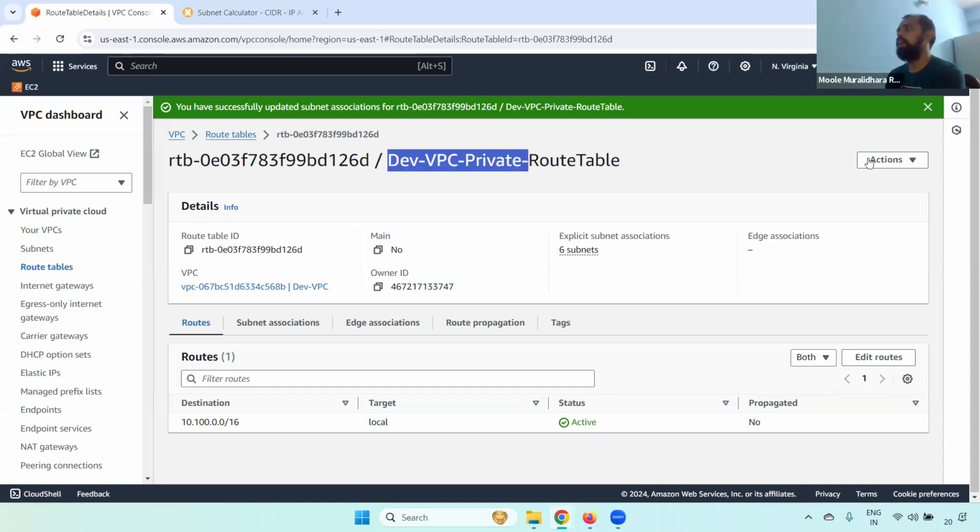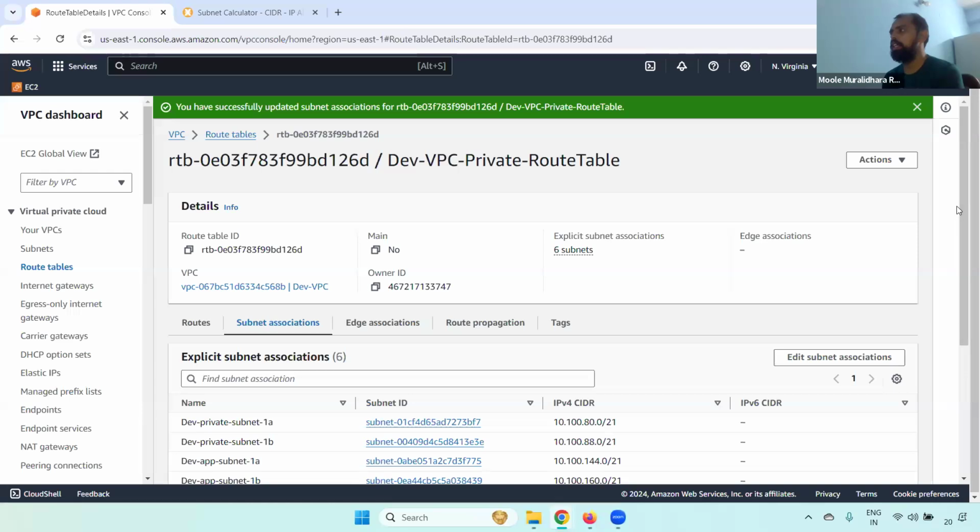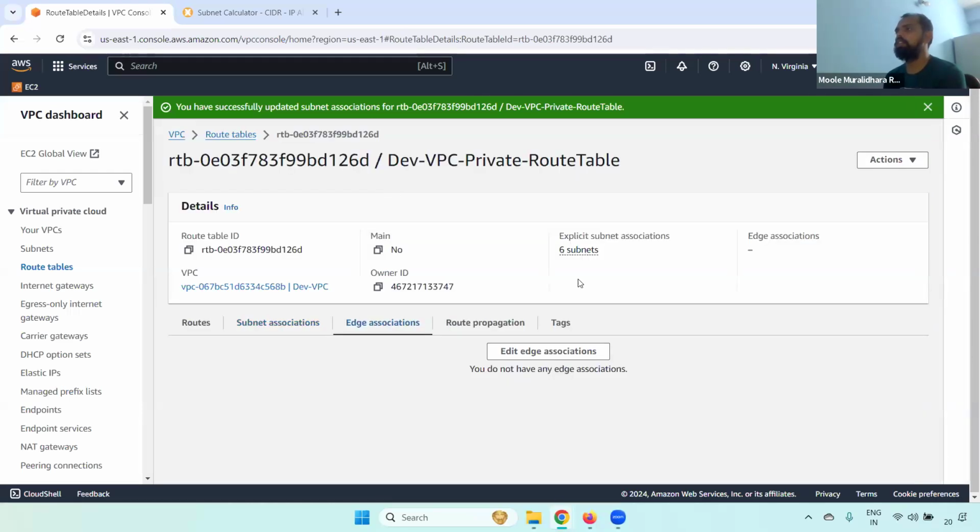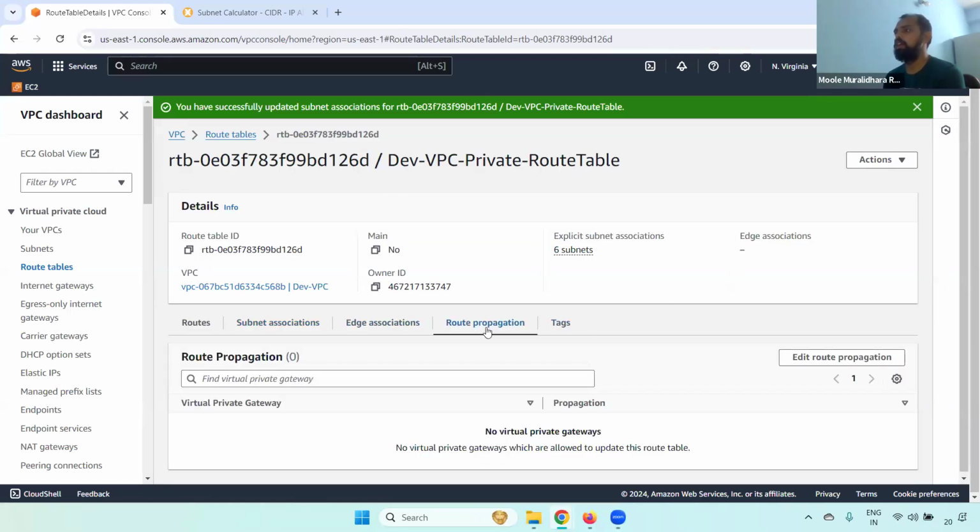This is the one, and you can also check the actions. If you want to edit, as I said, you can do that. In case you want to set this route table as the main route table, you can do that as well. Okay, fine, clear. Now subnet associations, you can check it here. And you can also see the edge associations, and route propagation.